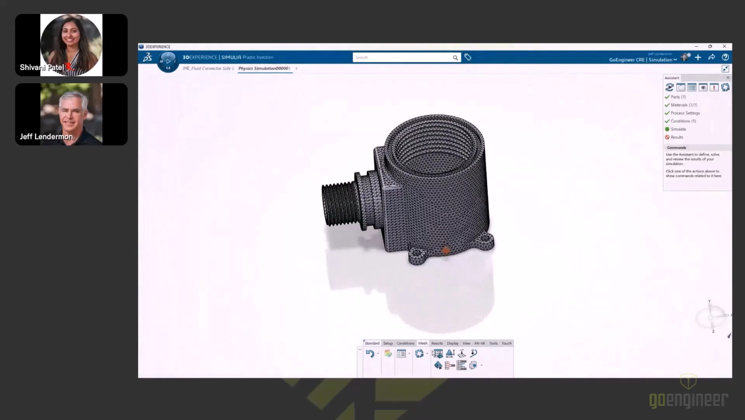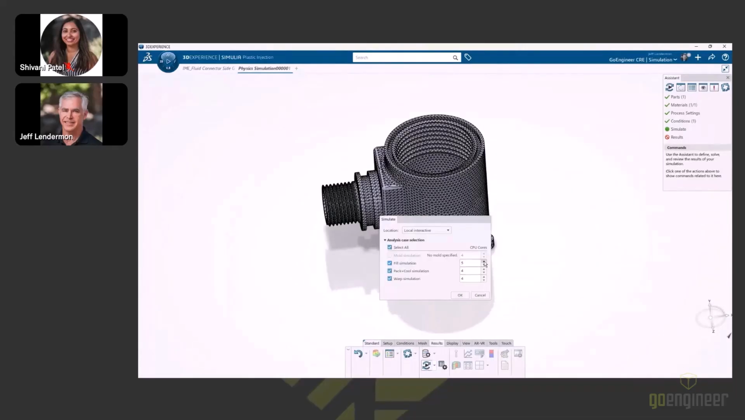Then all I have to do is come over to my results and I can run the simulation. When I do this, we have the option of choosing how much of my CPU I'm using. So I have an 8-core processor. I can tell it I'm going to use all 8. I can also choose if I want to run this in the cloud as well. So we're not utilizing my CPU. We're going to use the CPU cloud compute that we have on the platform, which Shivani, I think, might talk a little bit more about on her side.